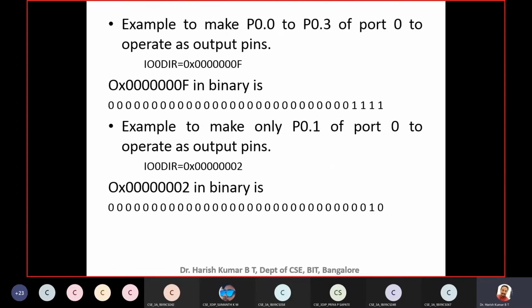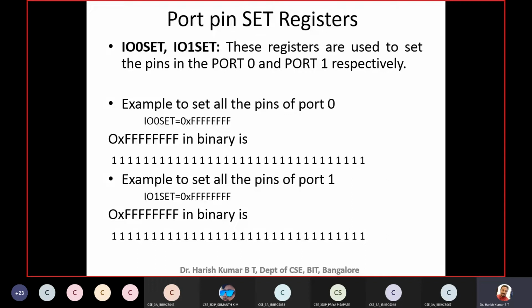And then we went through the port pin set registers, IO0SET and IO1SET. If you want to set any port pin in port 0 to high, then we make use of IO0SET, and similarly to set any pin of port 1 to high, we make use of IO1SET. When we assign the value 1 to these registers, the corresponding port pin on port 0 or port 1 will go high.